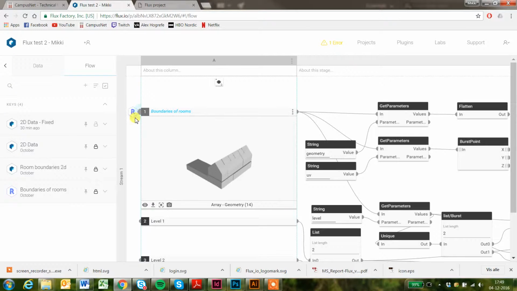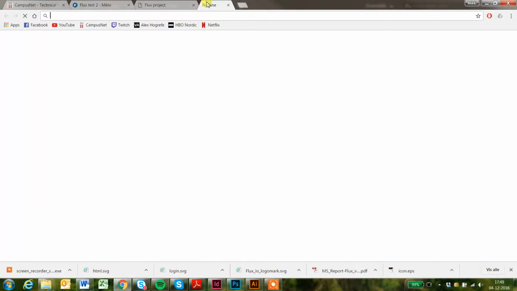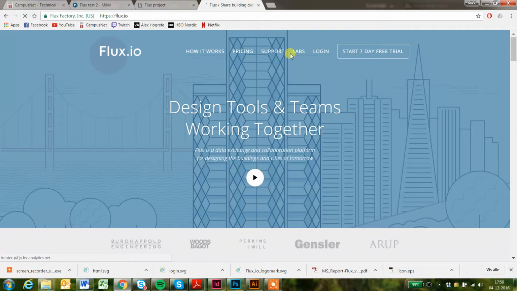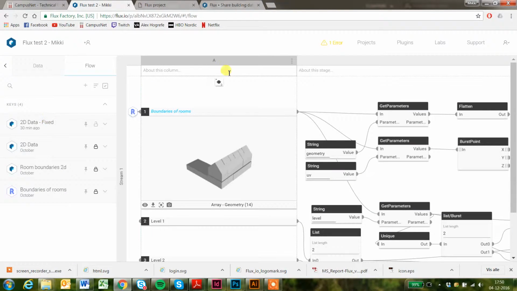You'll see here that the data key is imported from Revit with the Flux plugin, and you can find more on Flux on this web page right here, which you have to log in first, obviously. And this is here in my project. I've got this 3D model.